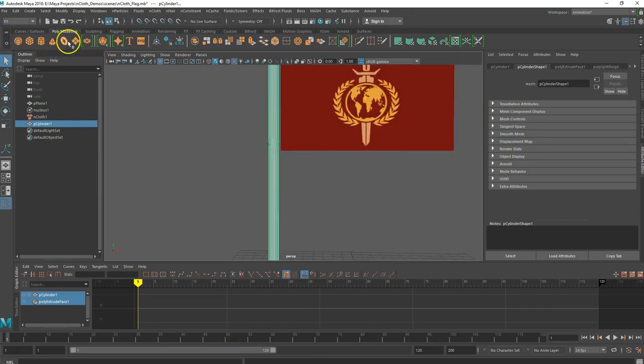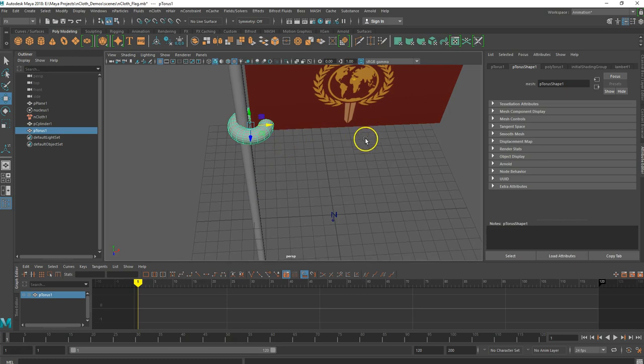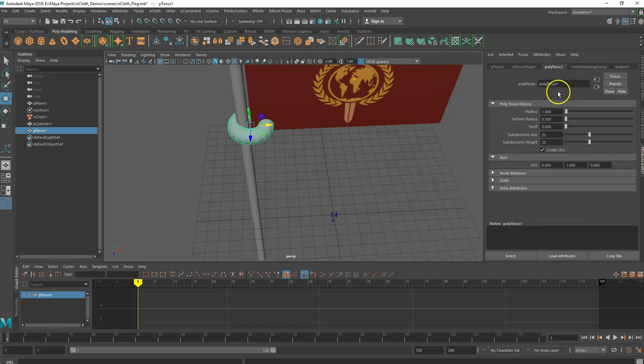And we're going to use a torus for the next piece. So select the torus, and we're going to move it up into place. Hit W on your keyboard, slide it over. And under the torus, under the attribute editor, you'll see under the poly torus 1, you'll have radius and section radius. This radius I'm going to set to 0.95, and this bottom radius I'm going to set to 0.15, and it gives me this nice little ring.